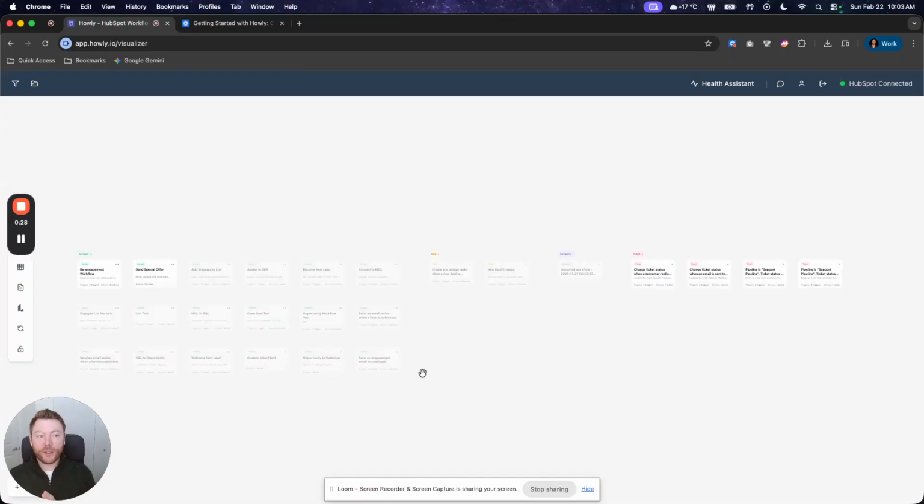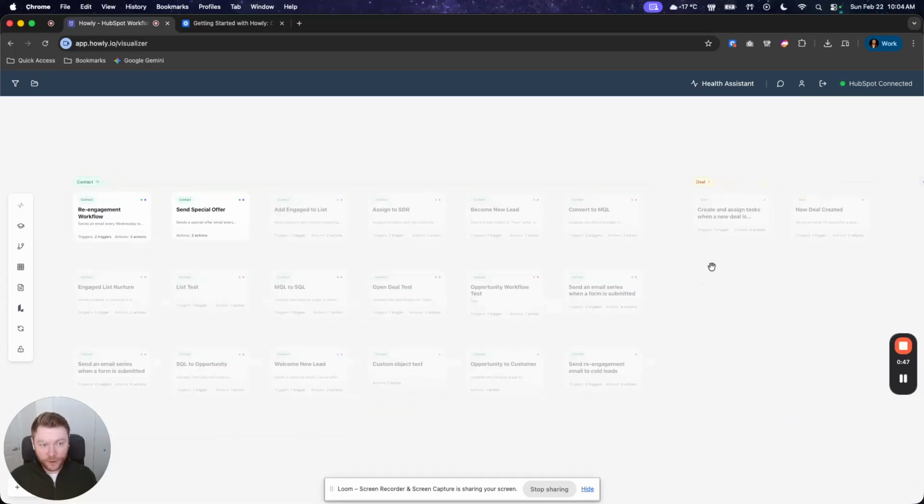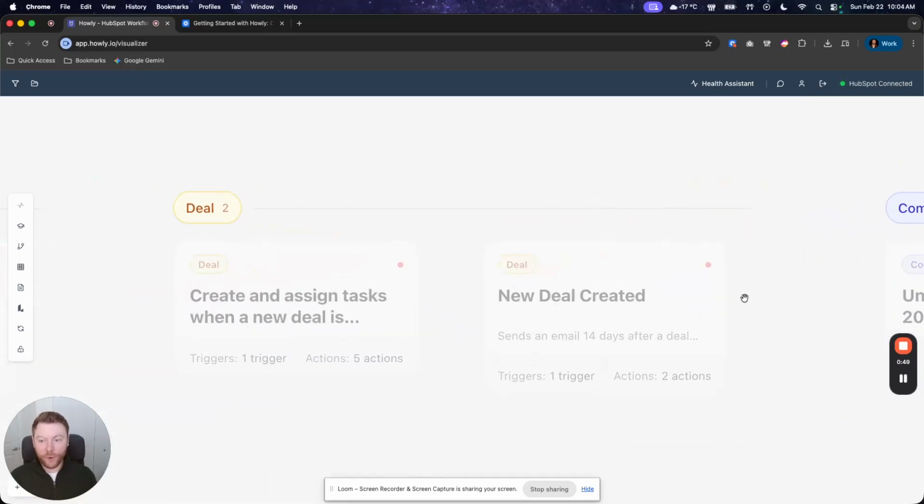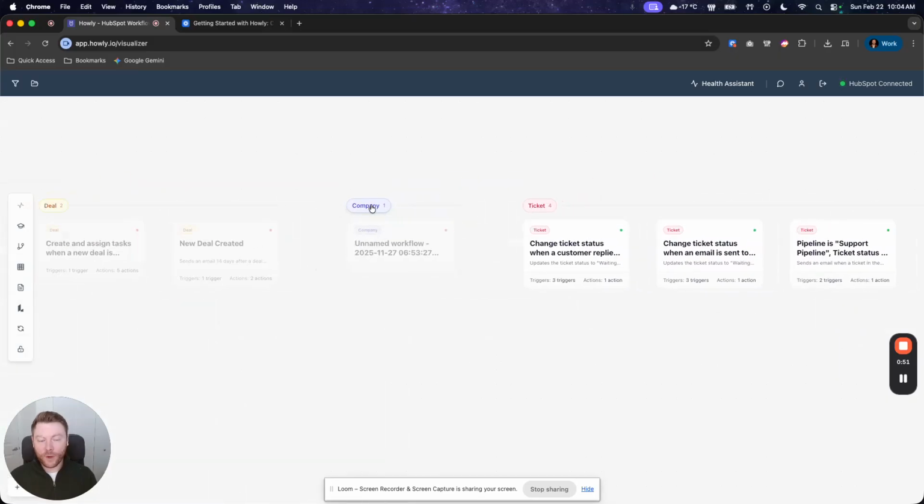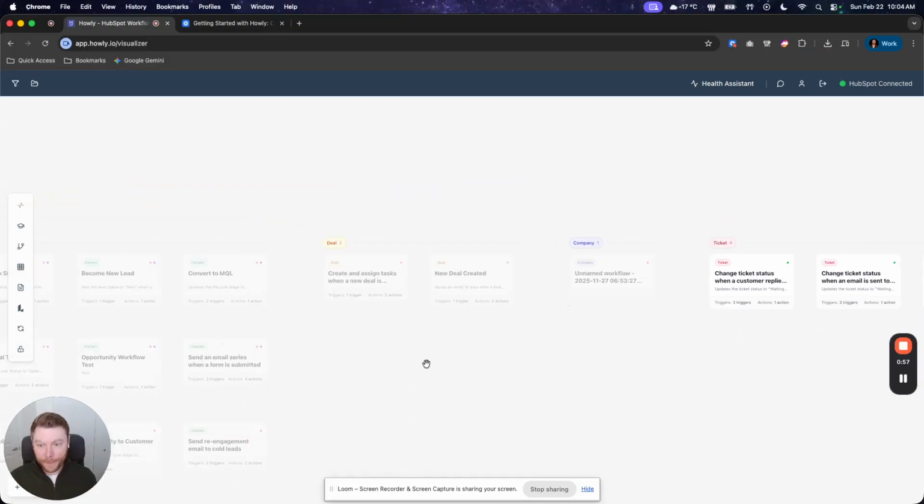After you've connected your instance, you'll see in the top right corner here that HubSpot is connected. You can see the portal ID it's connected to, and you can see your user. From here, the first thing that you'll see are your workflows broken into different buckets. So you have contact type workflows, deal type workflows, company type workflows, and tickets. And if you have anything custom, you'll be able to view that as well.